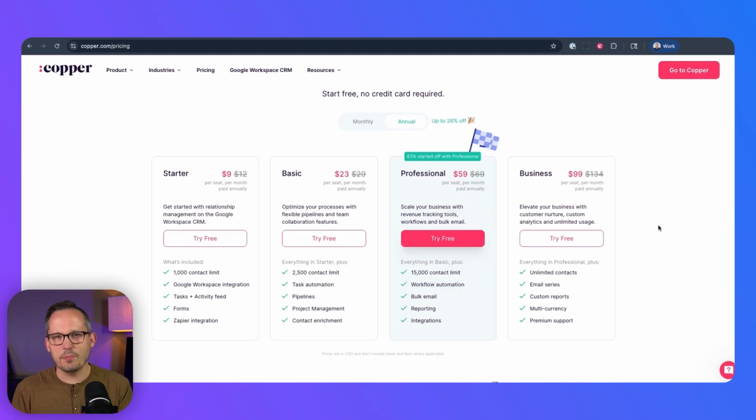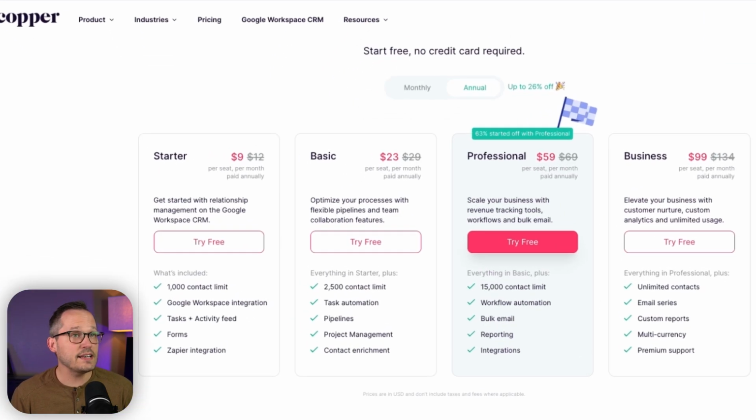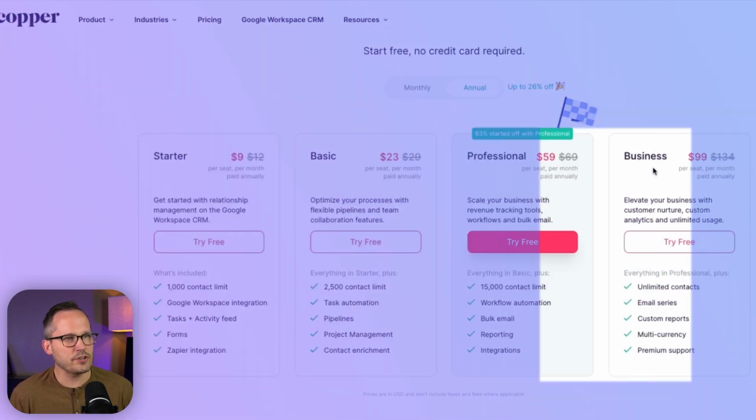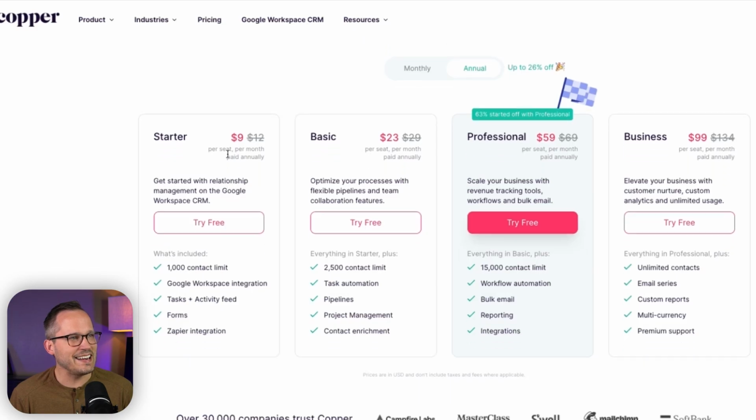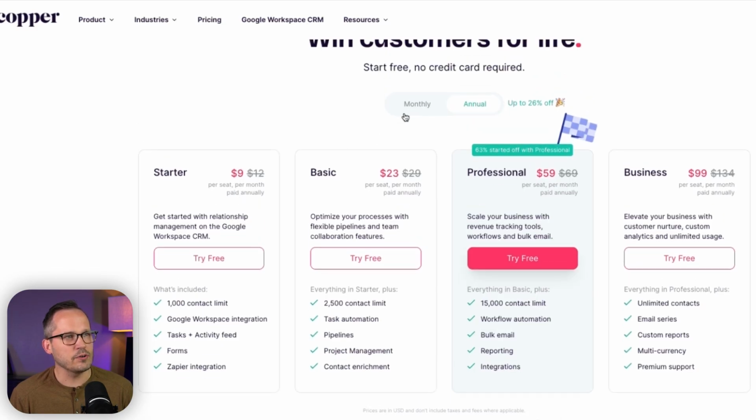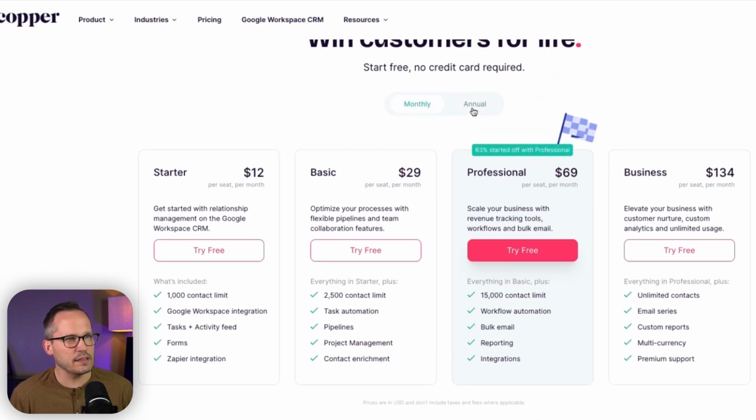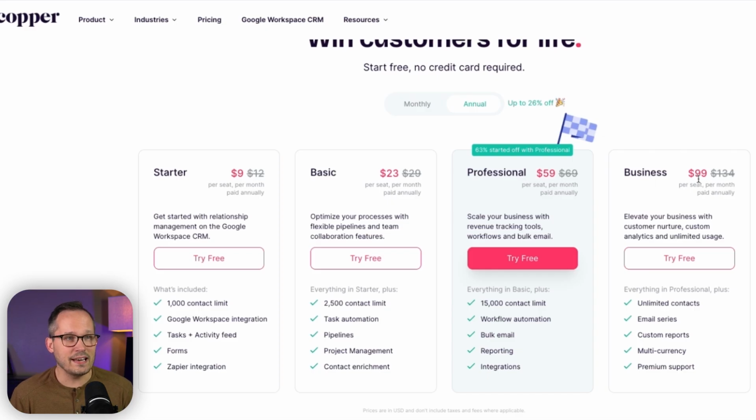Next, let's talk about Copper's pricing. So Copper doesn't have a free plan. They do offer a free trial, and then they have 4 paid plans: Starter, Basic, Professional, and Business. Starter is starting at $9 if you pay annually. Of course, you're getting a discount versus if you're paying monthly. And then it goes up to $99 per month at an annual rate. Now, to me, given the level of functionality that I see from Copper, $99 seems a little bit steep for their per-user licenses, but again, that decision is up to you.